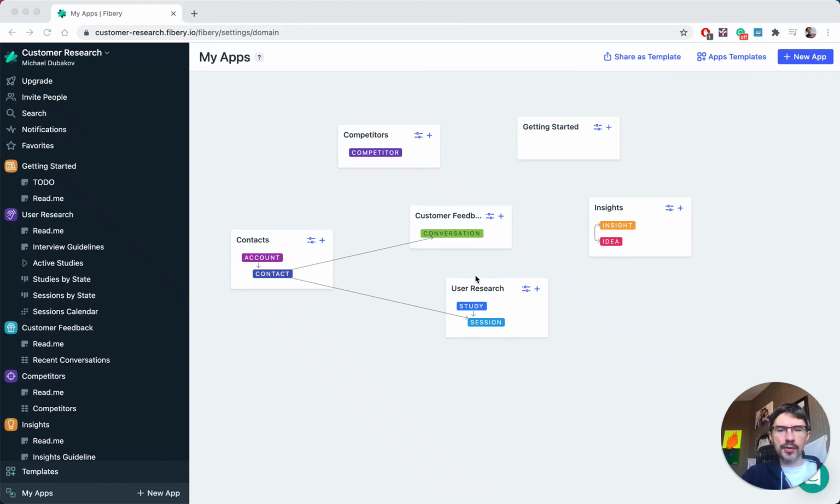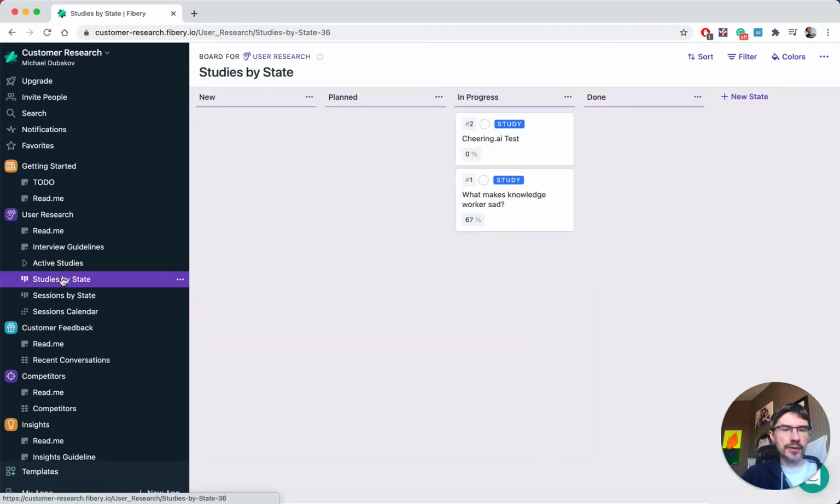Let's explore the user research app in Fibery. It consists of two types, studies and sessions. So you can plan studies and run many sessions inside studies with real users. Let's review it. There are three views.